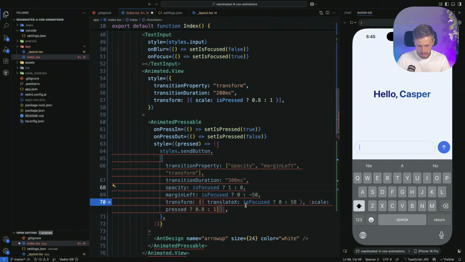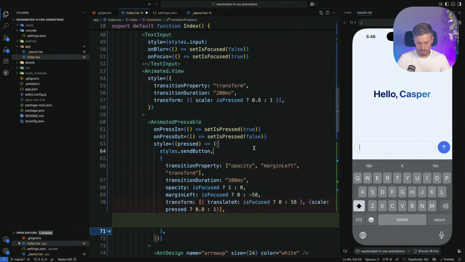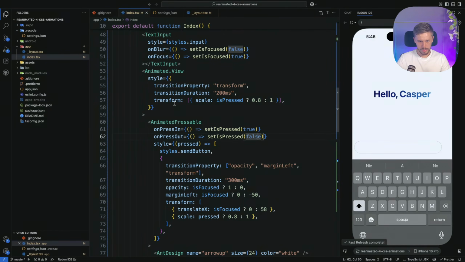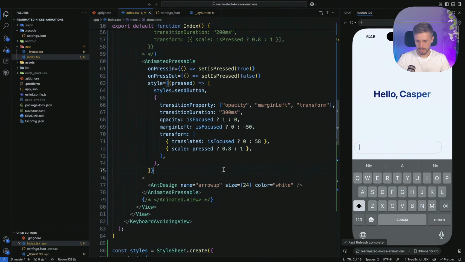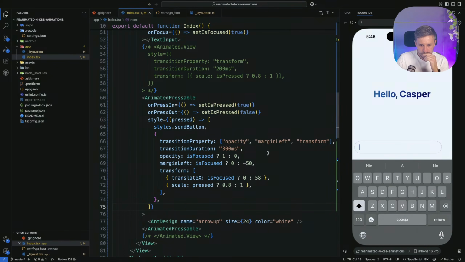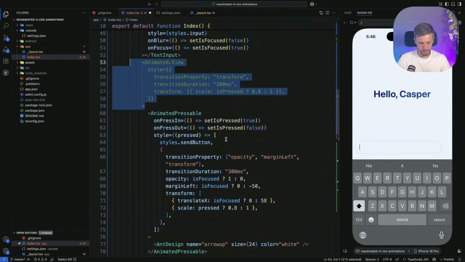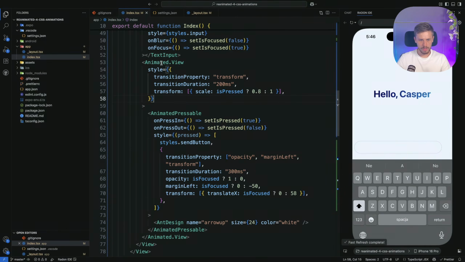Okay, missing something. It's a bit much. Pressed, and I don't need this anymore. Oh, you see, I broke it. Undepressable from the view now. Okay, let's try it. Let's go.